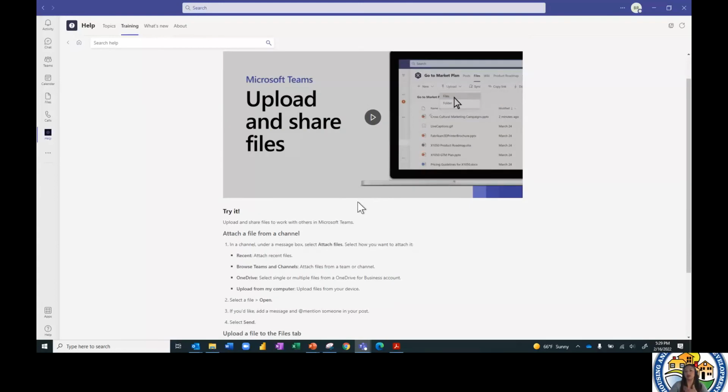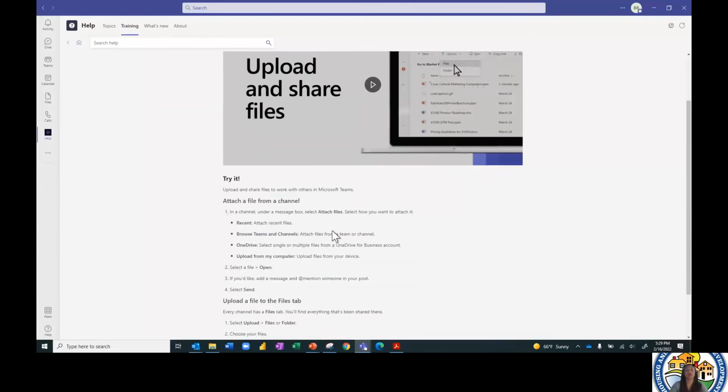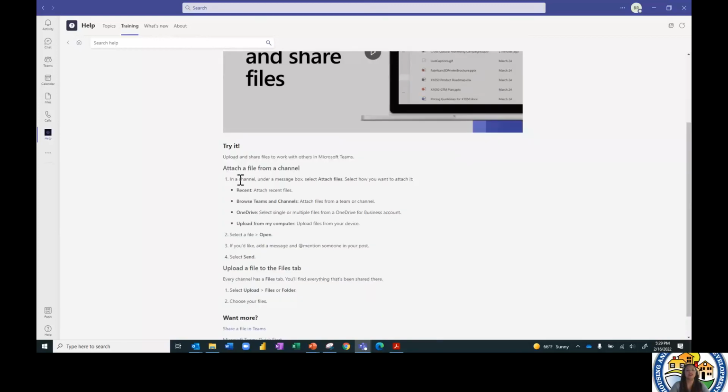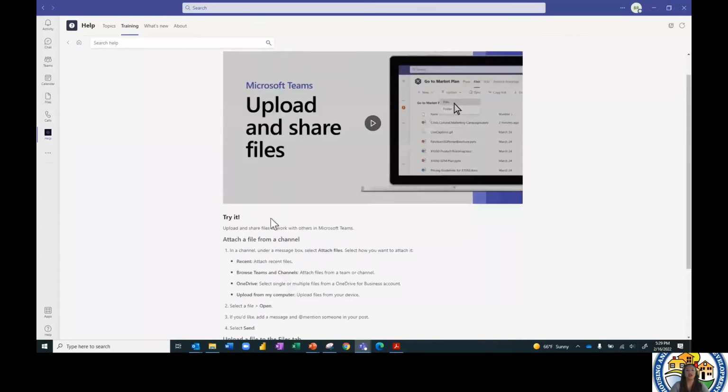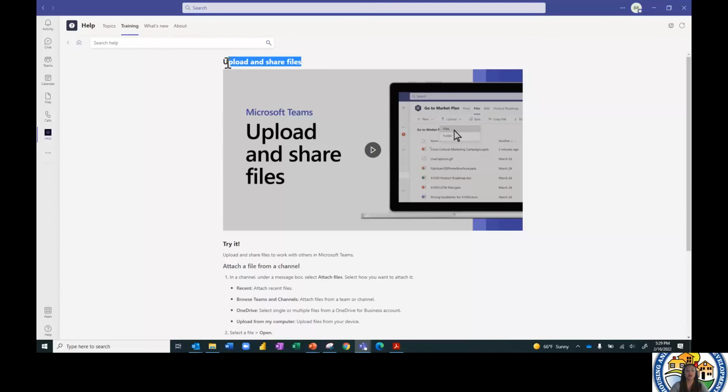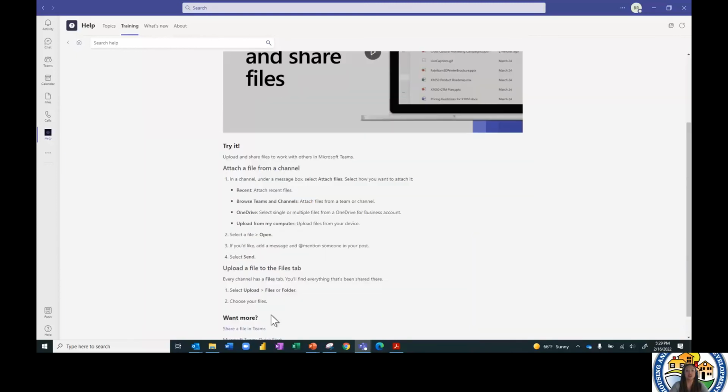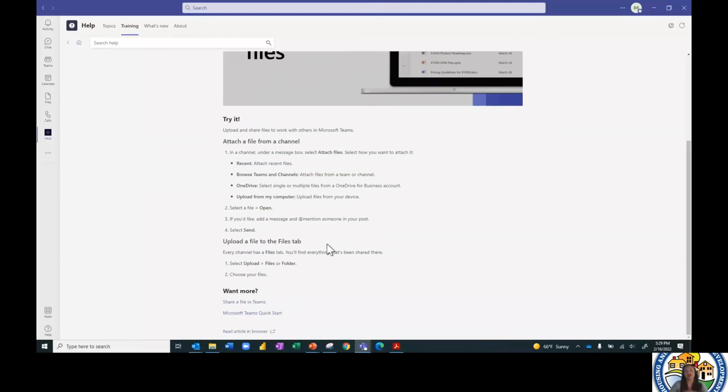And those of you that maybe are not as visual and want to read it step by step, that's completely fine. And here it is, step by step on how I could, according to this topic, which is upload and share files, step by step listed here. And if there's more items related to that, they're going to be listed at the bottom. So I highly encourage using this one.